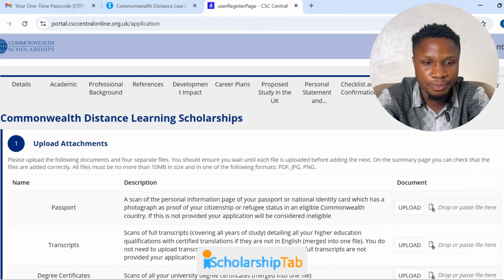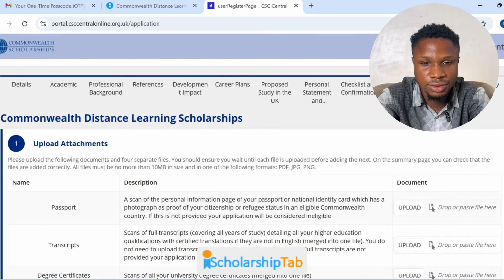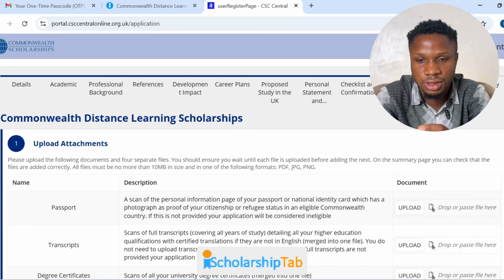So you have to upload attachments right here. You have to upload the following documents as 4 separate files, as you can see right here. You should ensure you wait until each file is uploaded before adding the next. That is, let's say you upload the passport first, you have to wait till the upload is finished before you upload the second one. Because if, in the process of uploading the passport, you click on the next upload again, it will not upload the passport. So you have to cool down and wait for the first upload to finish before you upload the next one.